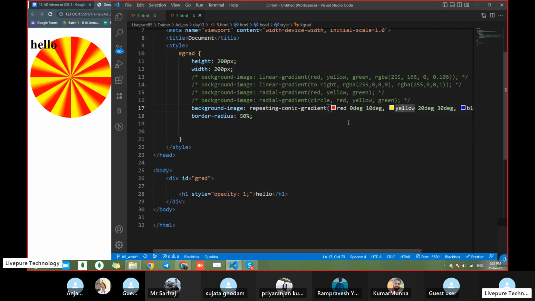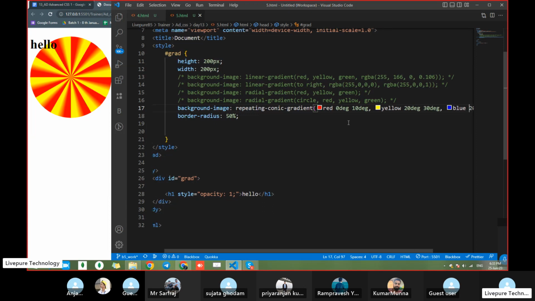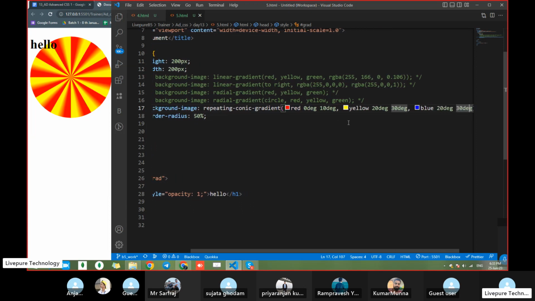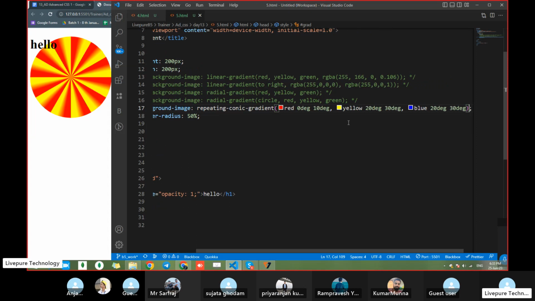After that, yellow color, how many degrees will it occupy? It will occupy 20 degree to 30 degree. Okay, 0 to 10 is red, that is in the degree form. Take care. 0 degree to 10 degree, you have red. 20 degree to 30 degree, it's yellow. And the next color is blue, that is 20 degree to 30 degree. Now you can see 20 degree and 30 degree, and the yellow color. Yellow is also available in the same degree, 20 degree to 30 degree, and blue is also available in 20 to 30.